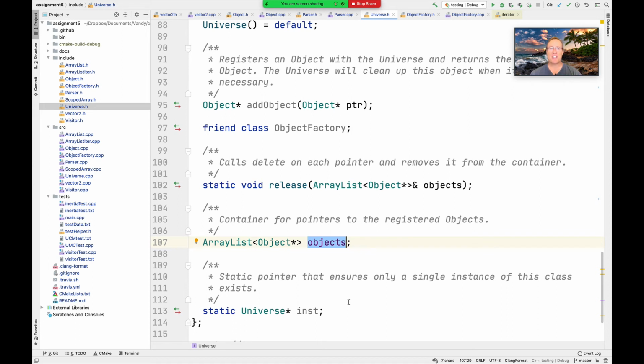So once you understand the singleton pattern, this becomes a lot more clear. Notice how we're also a friend of Object Factory. Or rather, we're letting Object Factory be a friend of ours. And that means that Object Factory can access methods like add object and use that as it needs it. Okay, so that's the header file for universe.